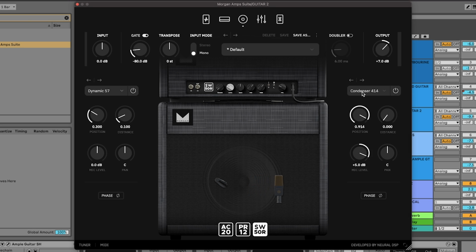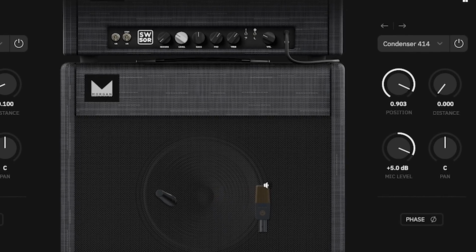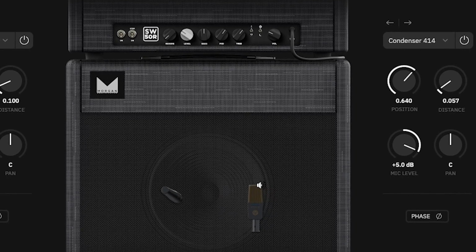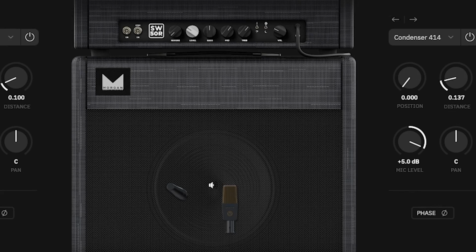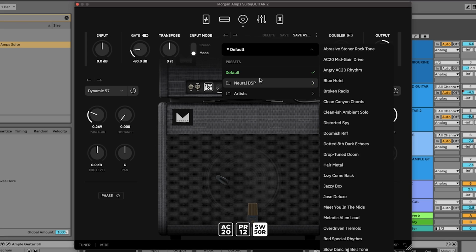Here I've got a 414, which I actually have here with me. It's a lovely flat response microphone, wonderful to use on vocals, as overheads, or as we see here with an amp. And we can change how the sound is perceived, whether it's more of a bassy tone or something slightly crisper. And we can pan those frequencies a little bit to the left and right, which is what I think we'll do. But let's go through some of the presets as well.